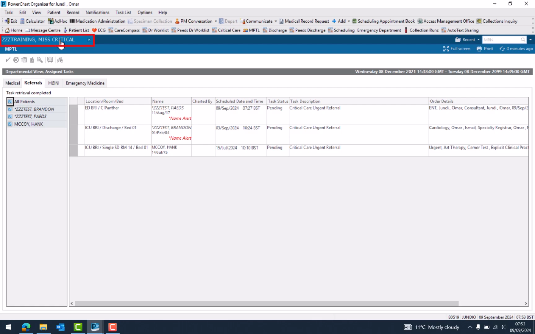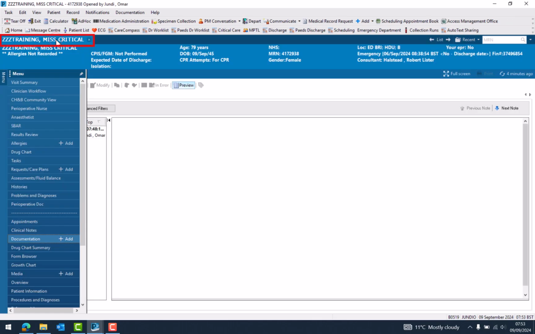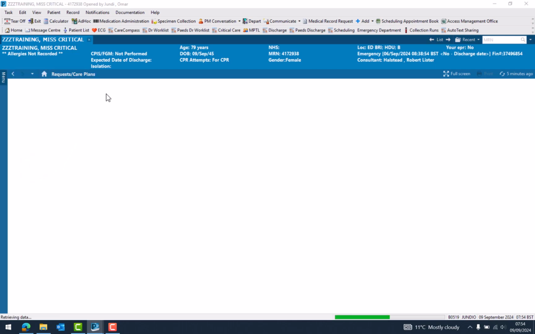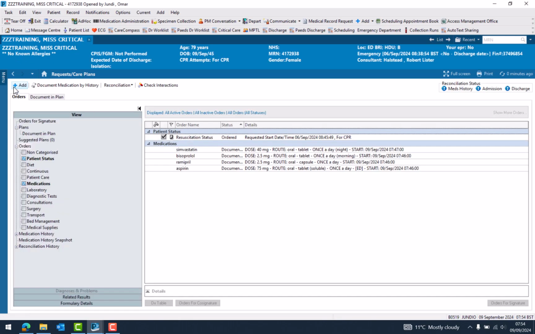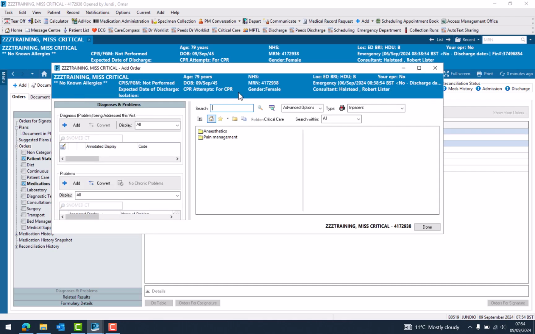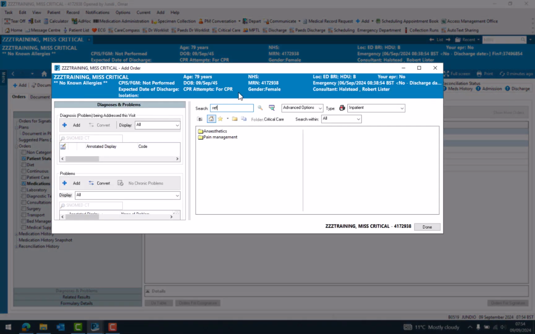I'm just going to show you how the referrals come through. Let's say we've got this patient, a test patient, currently in the ED HDU, and the ED doctor wants to refer this patient to critical care. They're going to go through the same referral process that we always have had, which is that they click on requests and care plans. In the past, the doctor would just ring us and we'd go down and see them, but we need a way of documenting referrals that have occurred. So there's going to be this process now.